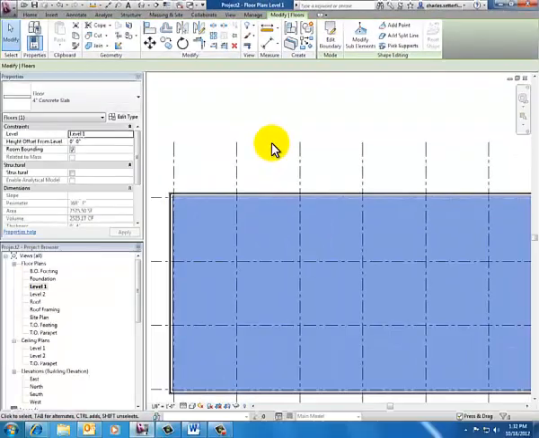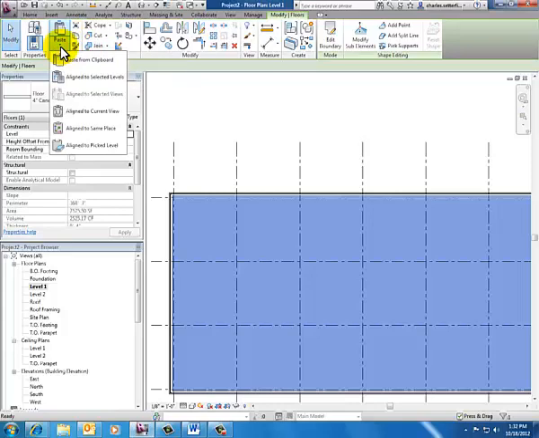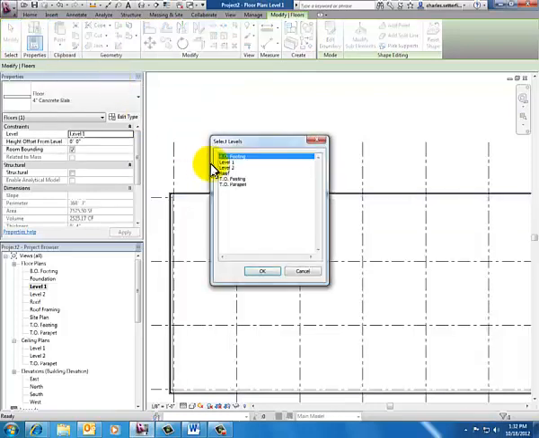And then I'm going to do that copy and paste aligned just to show you that tool. So my floor is blue because it's still selected. I haven't clicked any place to cancel that selection. I'm going to click the copy to clipboard command up here in the ribbon. And then I'm going to use the paste aligned to selected levels. So I click the drop down underneath paste. And it's the second option there, aligned to selected levels. And I'm going to put that on level 2 and click OK.